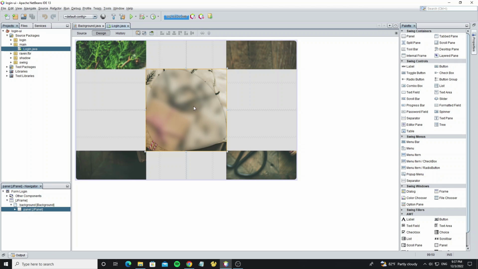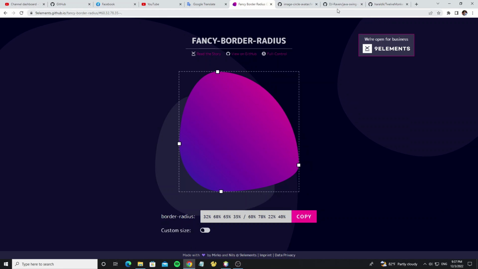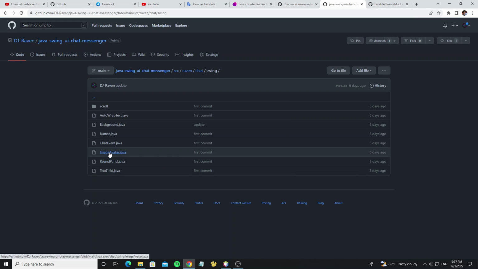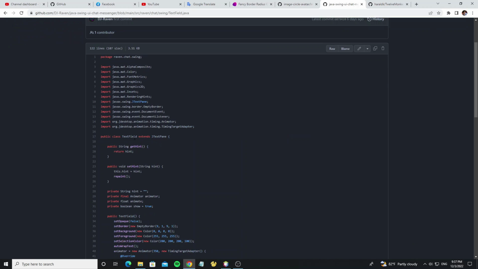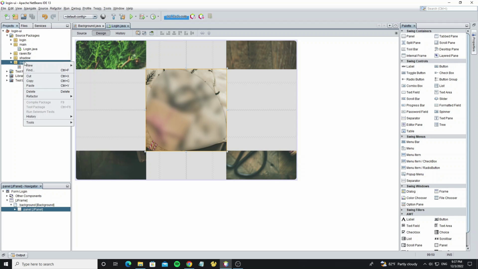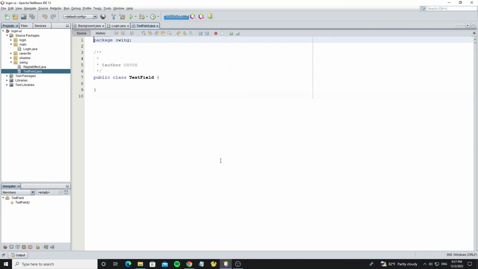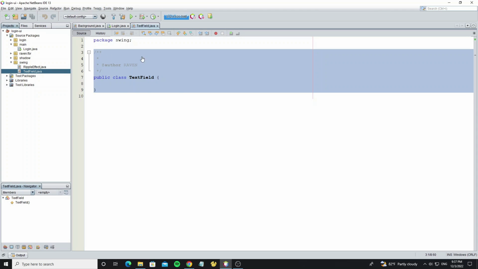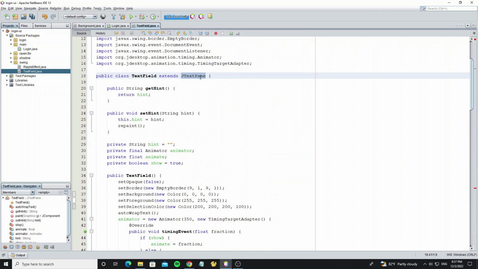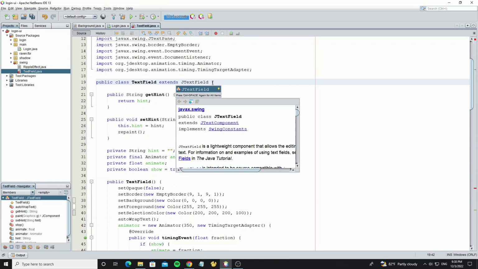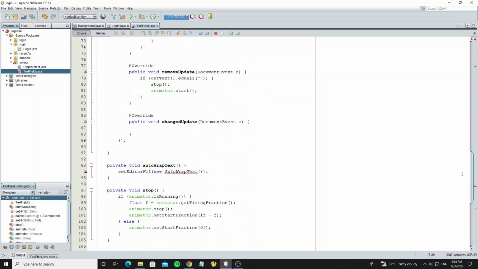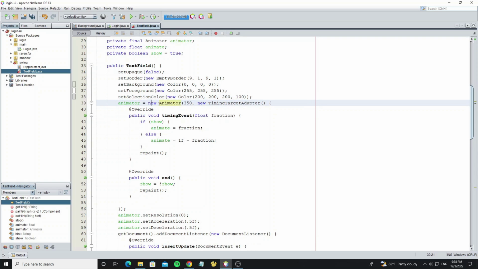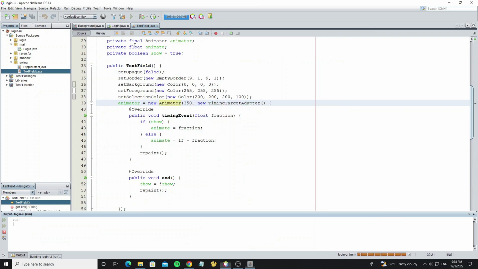Next we are going to make a text field, password field and button. Go to my chat messenger project on GitHub to copy the code of the JTextField that I have customized. Create a new text field class in package swing, then paste all the code into that class. But the code that I copied is a JTextPane, so we change it to JTextField, and remove the auto wrap text. Now we need to run the project to compile the text field code.